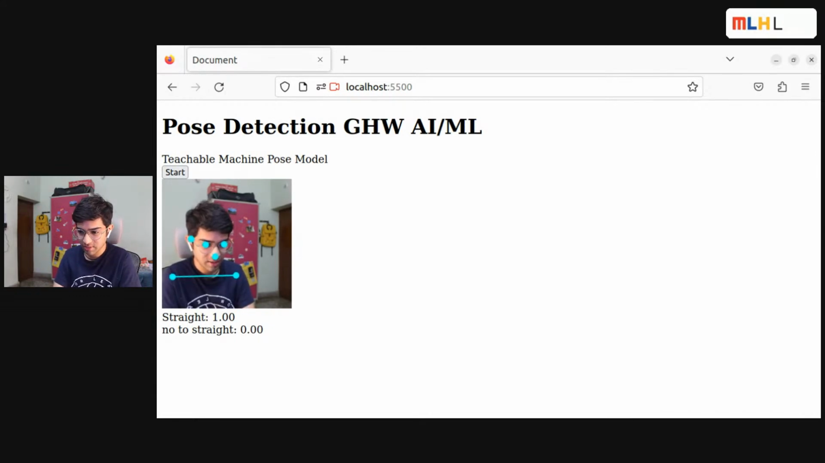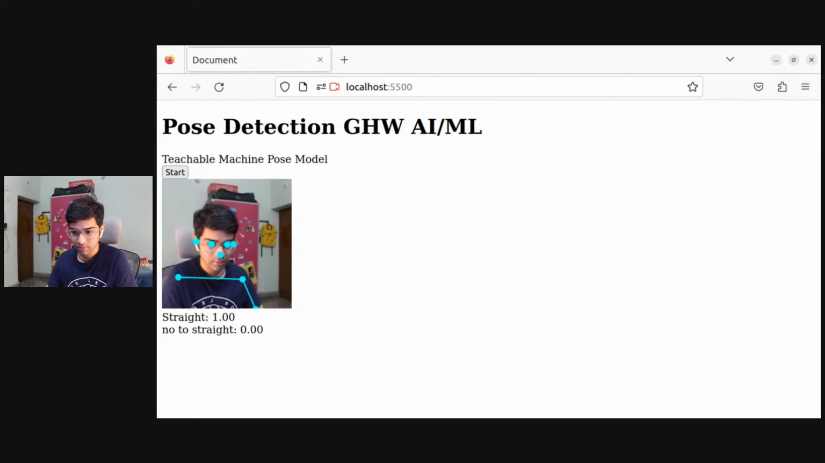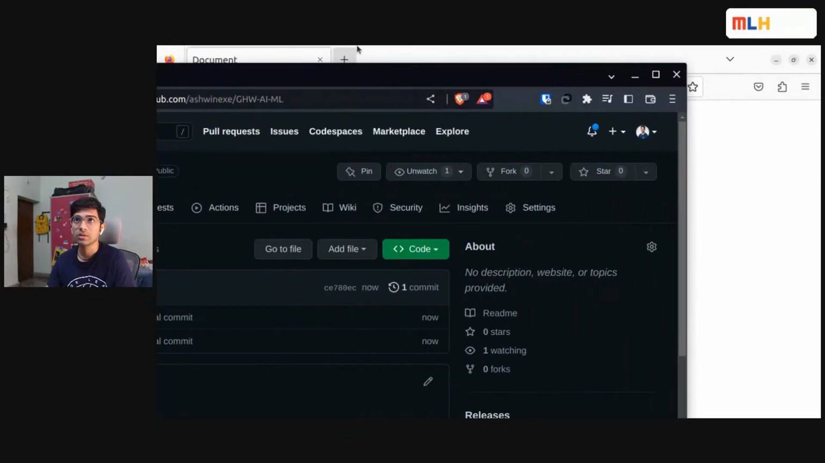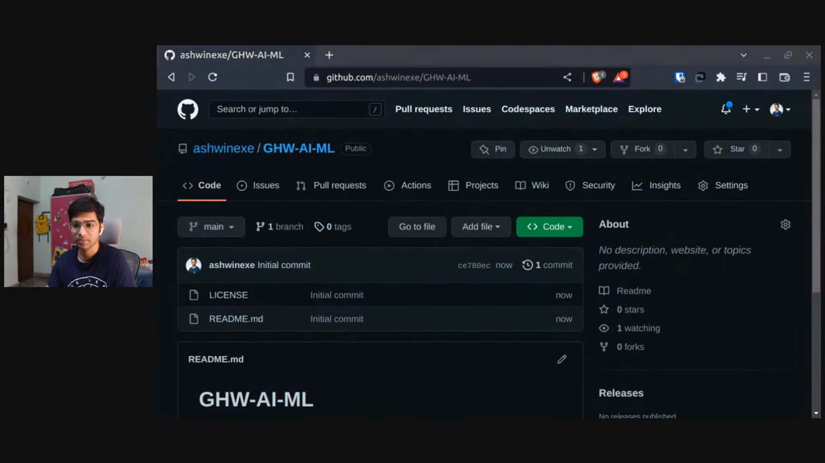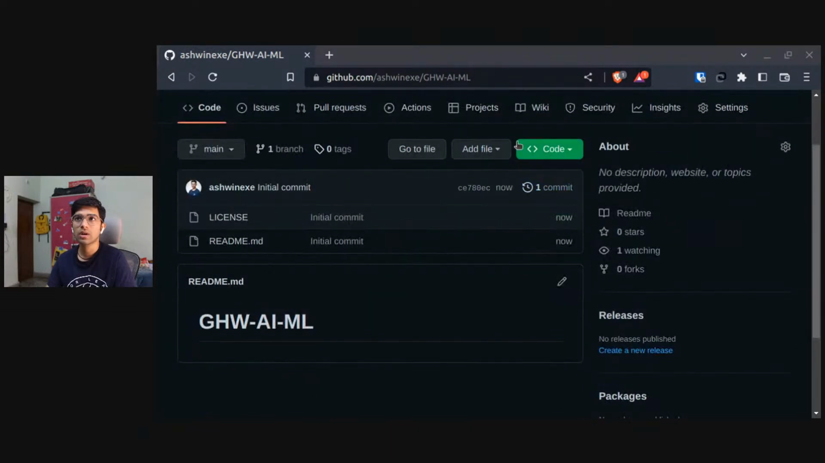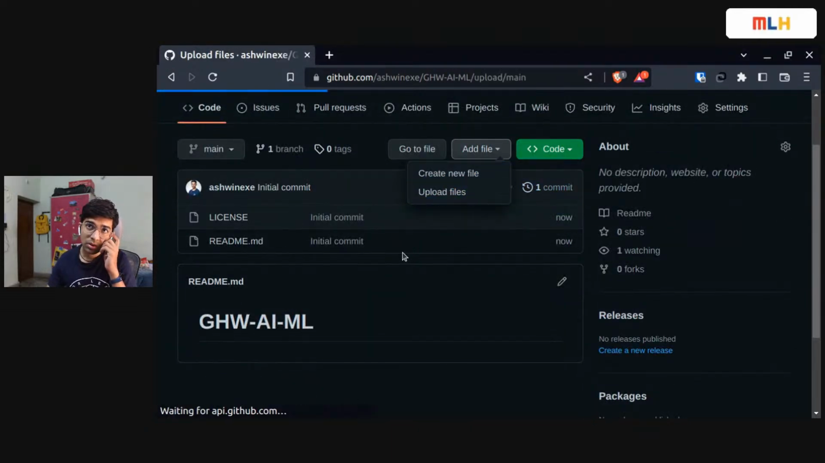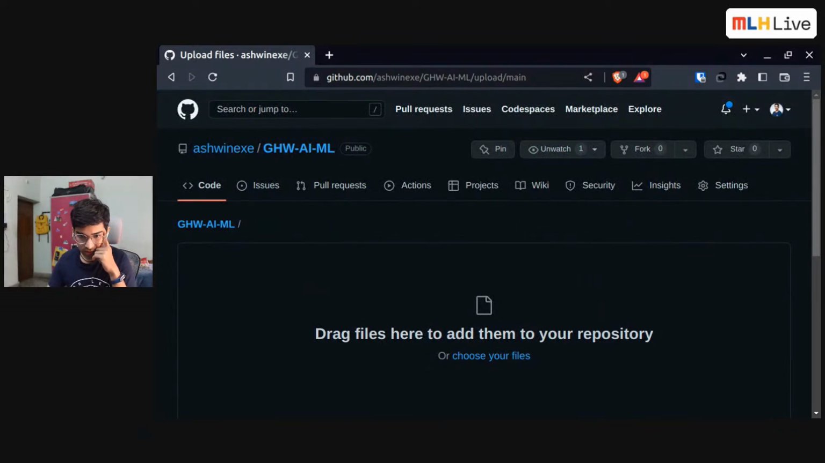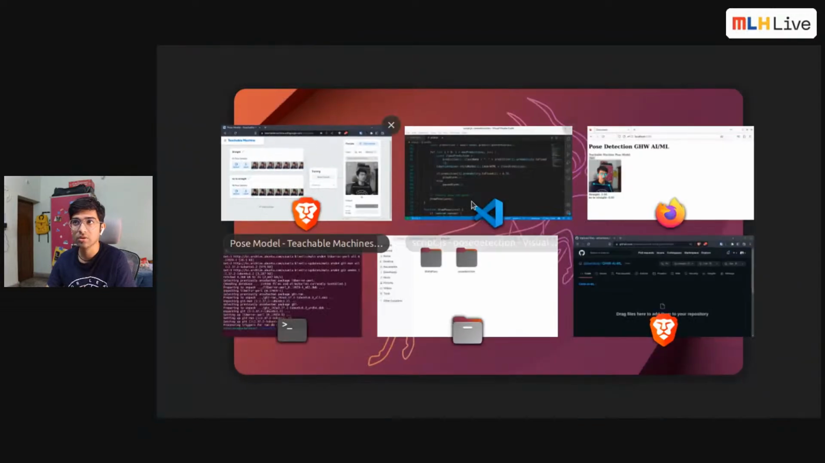GSW AI ML. Let me make it public. Add a README. Let's add an MIT license and create a repository. Oh, you can't see, right? That's fine. Let me just pull it up. I really don't like doing this, but since I don't have all that set up, I'm just going to drag and drop stuff, I guess.